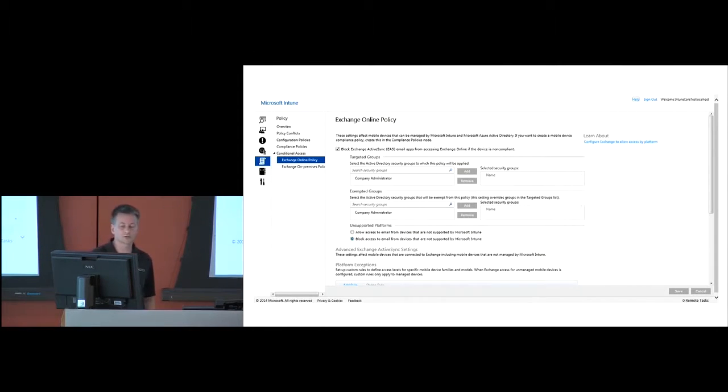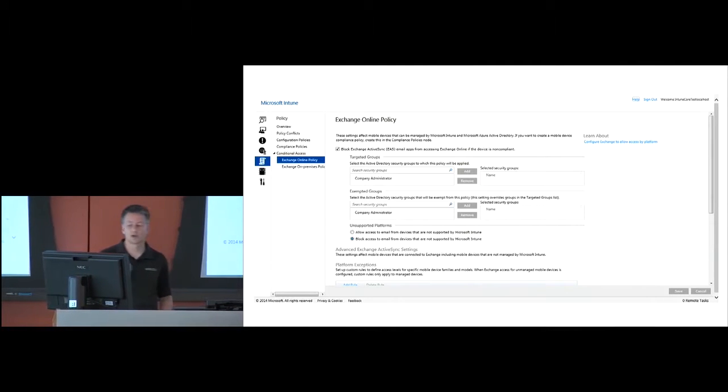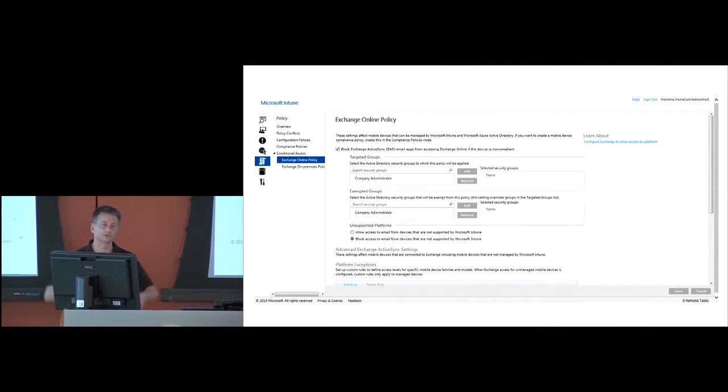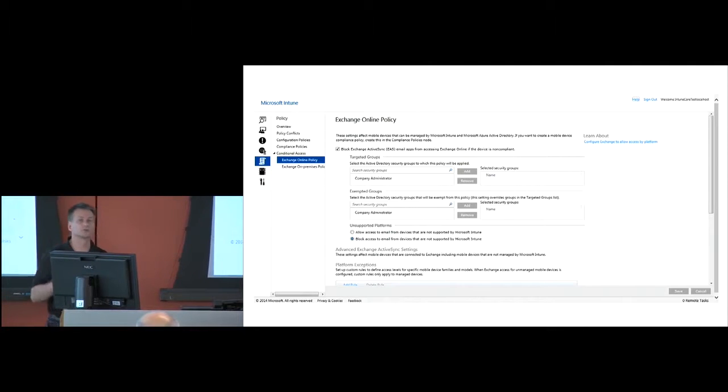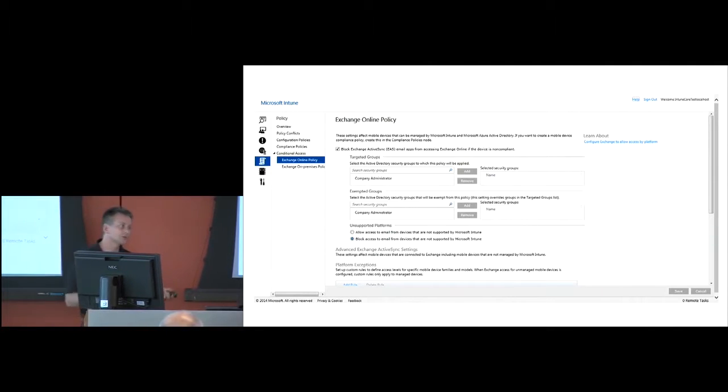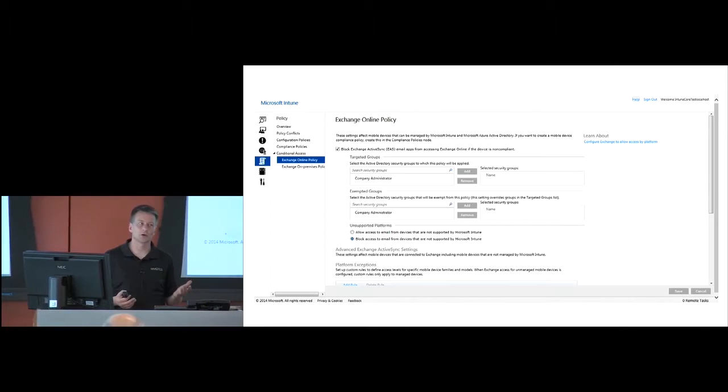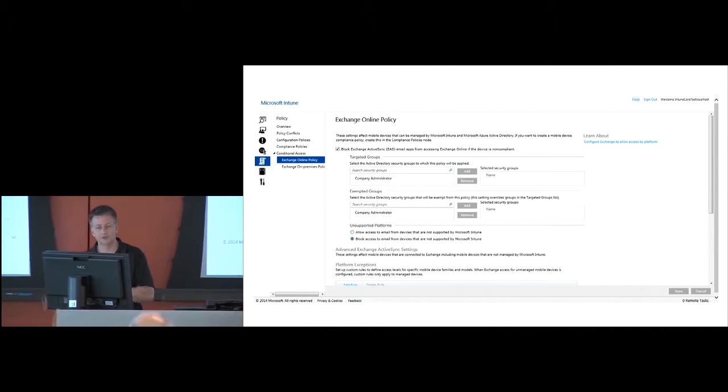We can say what the target groups are, which security groups should have this policy applied to them, and actually block them from accessing email if they're non-compliant. We can also choose to block any email for those devices that are not supported by Microsoft Intune. So if there's a set of devices that maybe are not covered, you can also do that as well. And then lastly, you can apply exempt groups. So if you've got certain VPs, for example, that you may not want to apply it to just yet, or you want to apply it to them later, you can also apply exemptions as well.